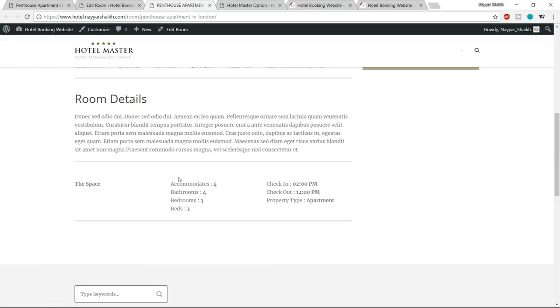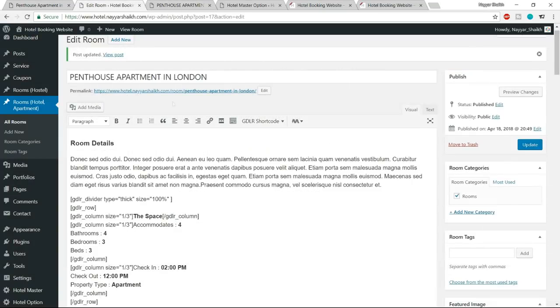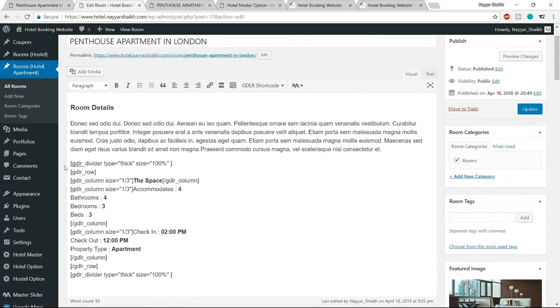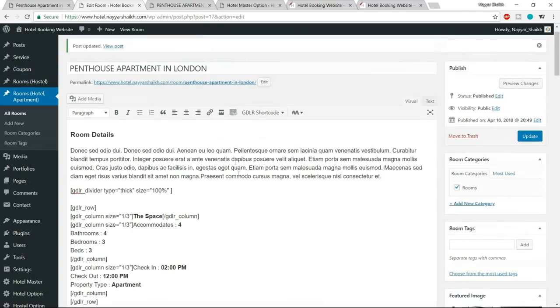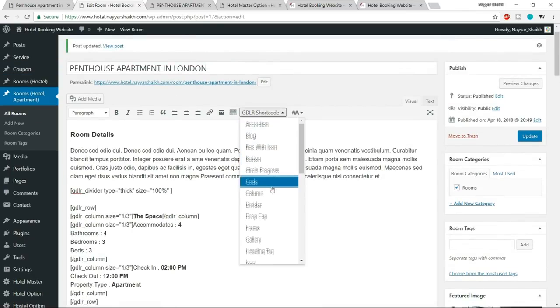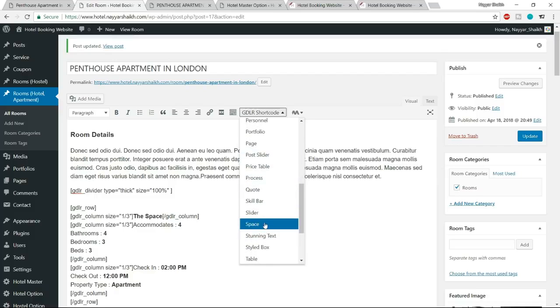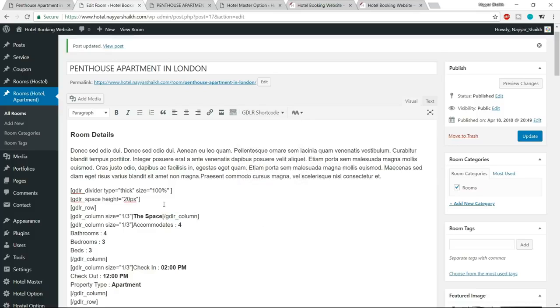So this is looking beautiful, but I have just noticed one thing, that below this divider there is a lot of gap, a lot of space. If you're okay with that, no problem, but if you want to remove that, let me show you how you can do that. Here we have this divider shortcode. After that shortcode, press shift enter to enter a new line, and again click on this shortcode and search for space.